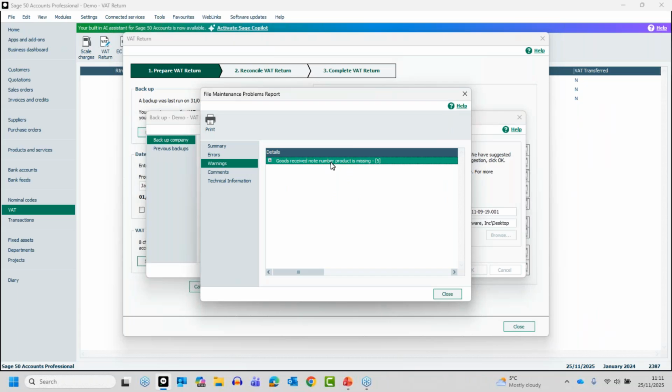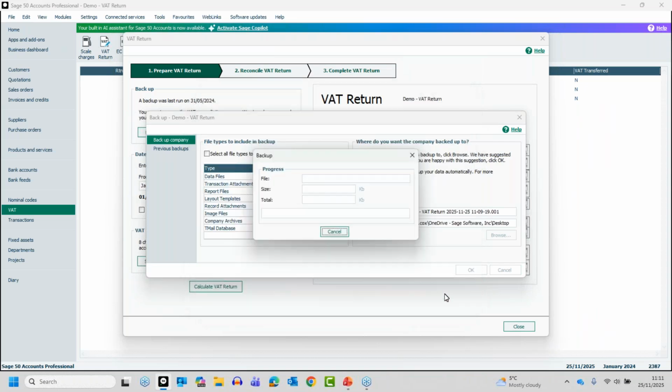so the kind of error that potentially you could only ever get if you're using the purchase orders module in Professional. But again, if you ever get an error, warning or comment, just click your help option and then you can search for that, find out what it is and what you need to do about that to resolve it. But I'm just going to click close.